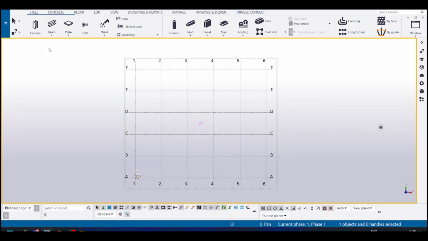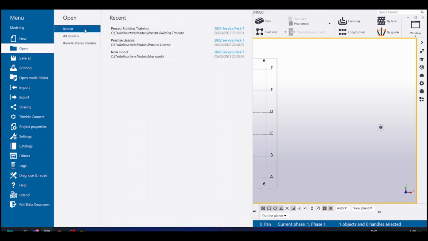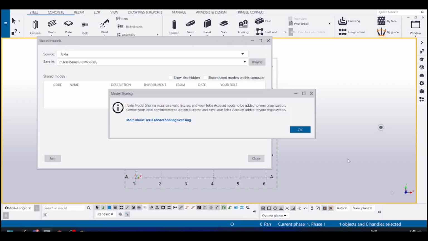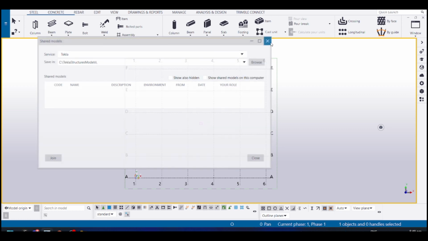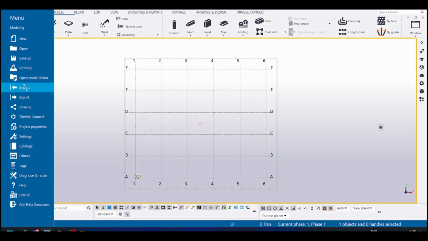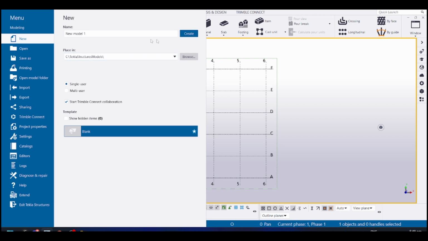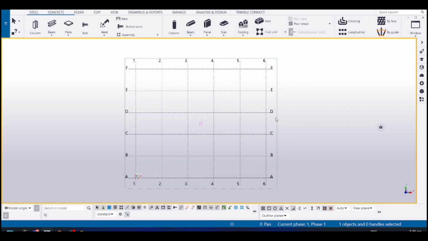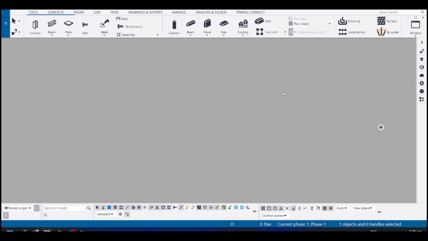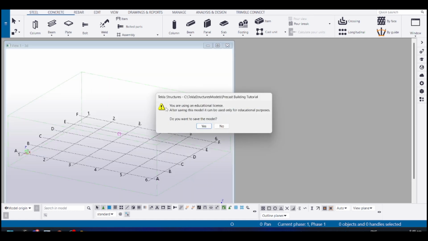I've created a new project by going in here and just creating. Let's create a new one now. I'll just start a new project here, and let me call this Precast Building Tutorial. It's a single user, and I'm using an educator license, so it basically allows me to practice and learn things. It'll give you a prompt that this is on an educational license. So yeah, save this model.